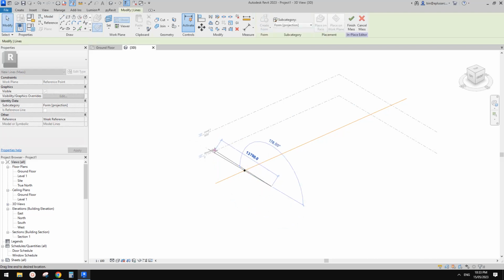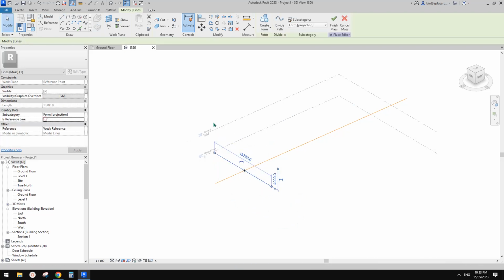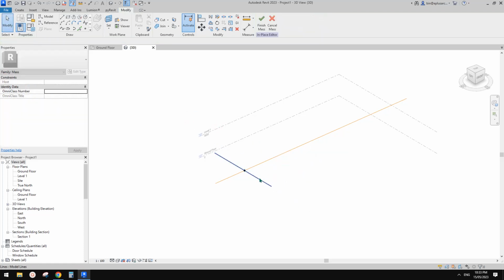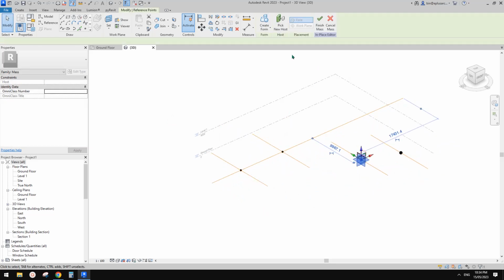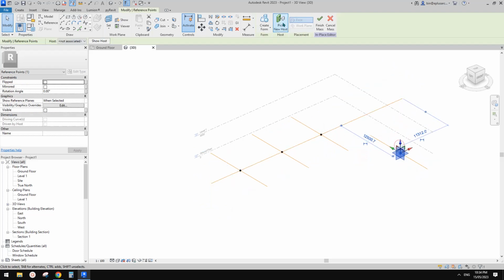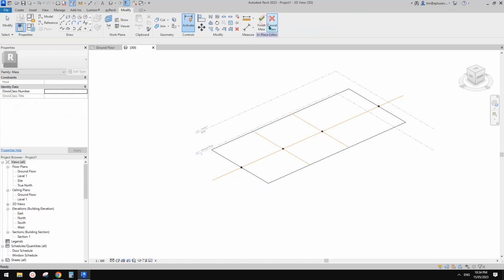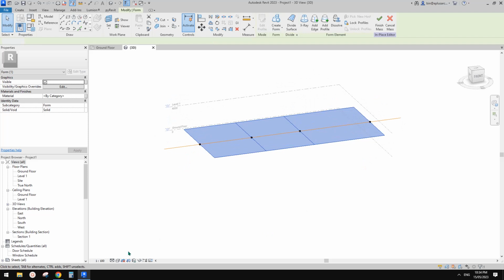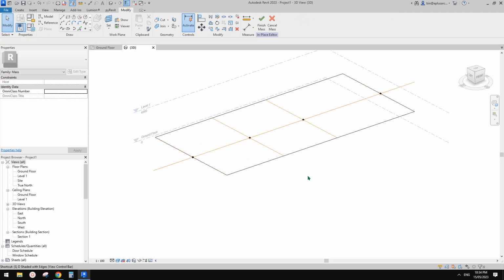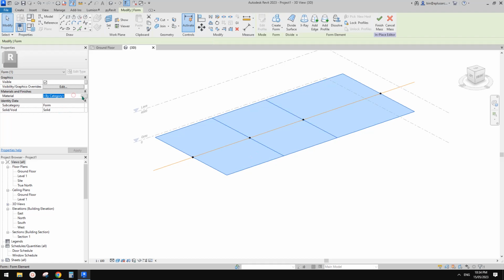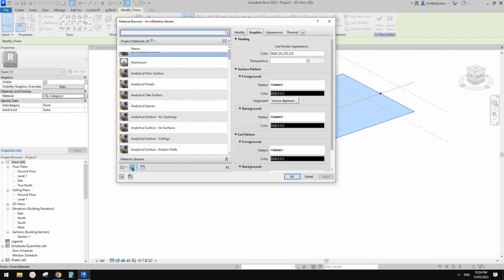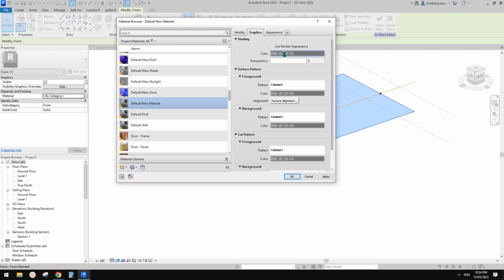Okay, and then I'll just make this a reference line. You can have multiple. I'll just copy and then paste onto this reference line. After that, you can select all these reference lines and create a form. So now we have a form. Let me change it to shaded. There's no difference because there's no material, so I'll just create a new material, make it a color, something like that. Apply, okay.